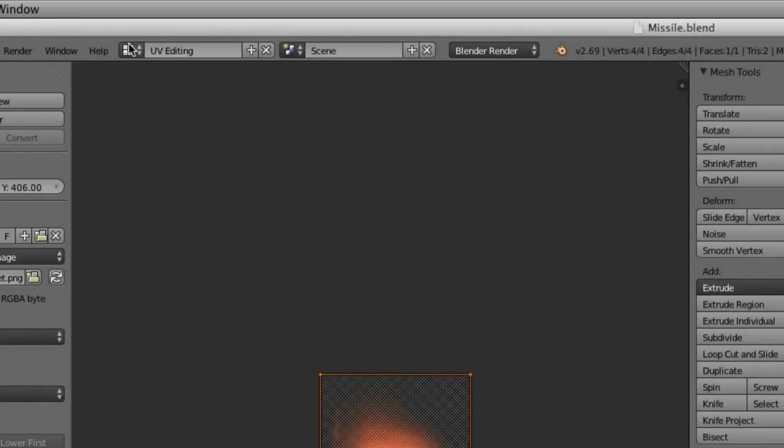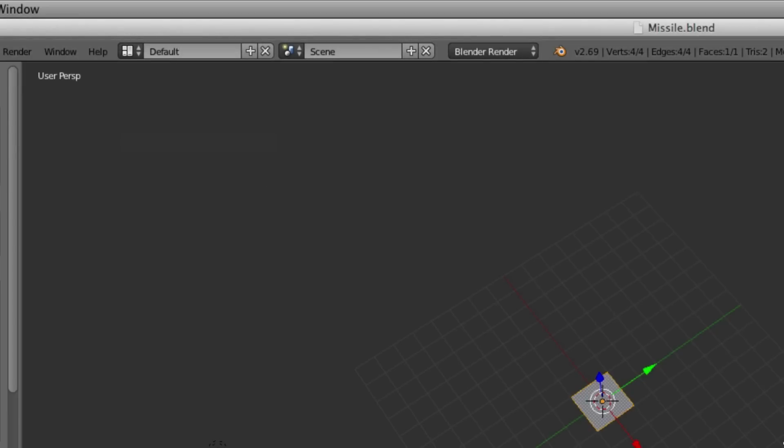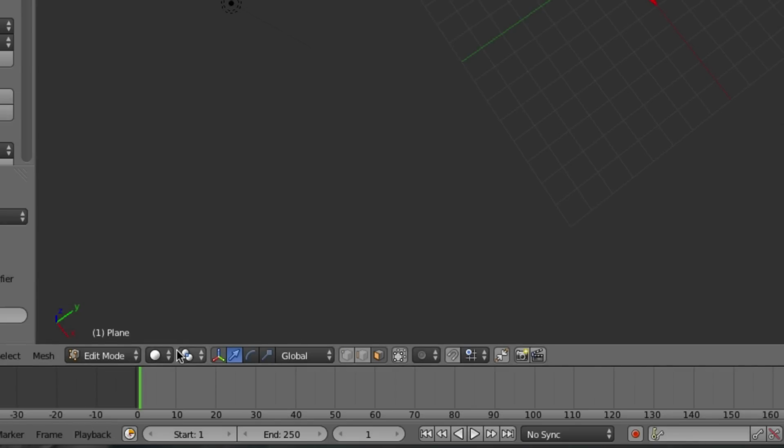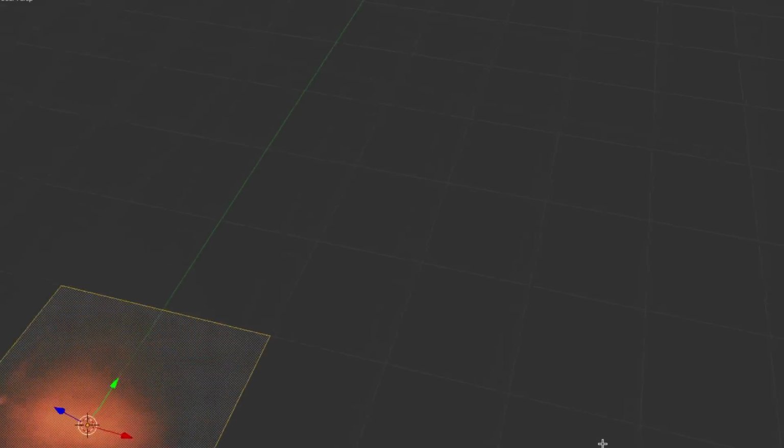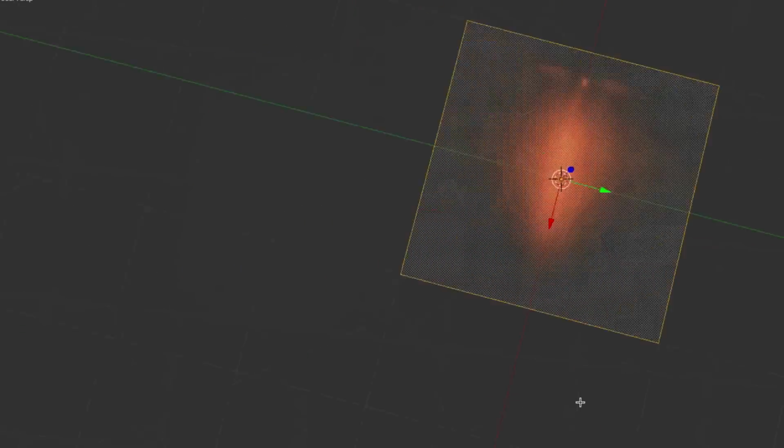Alright, so we can get out of UV editing, go back to default. We can switch this to textured. And let's zoom in a little bit so we can actually see kind of what we're doing. Alrighty.